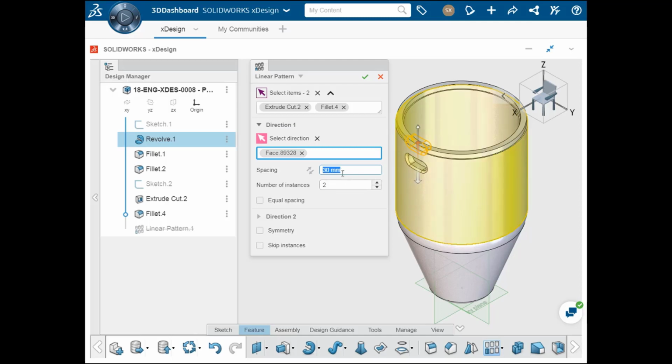From here I'll set the spacing, which is the distance between the centers of the features being patterned. For this design, I'll set the spacing to 30 millimeters, which I'll increase by spinning the scroll wheel on the mouse, and make sure to check the direction by clicking the reverse direction button here. The number of instances sets how many total instances of the original geometry will be included in the pattern. Setting it to 2 means that the original is kept and 1 additional is created. If I want 4 total instances, I simply change the number to 4.